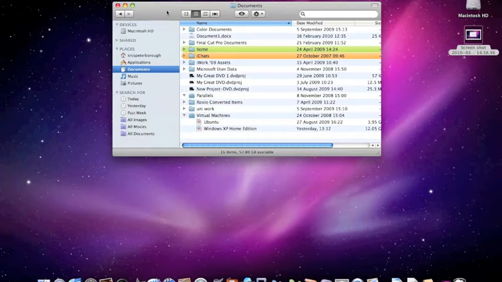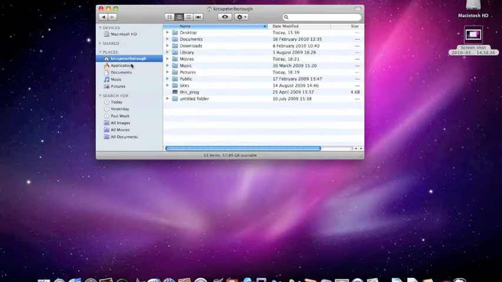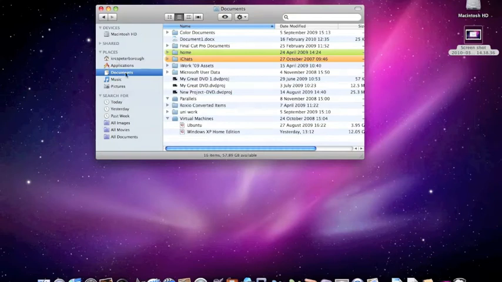Okay. Now we're going to have a quick look at the Finder window. If you look on the left, you'll see there's various shortcut references to your most commonly used folders. So there's your home folder, your applications folder, documents, and so on. Now if you want to add a folder shortcut to that bar, you can literally drag and drop that in there, and that will become available.